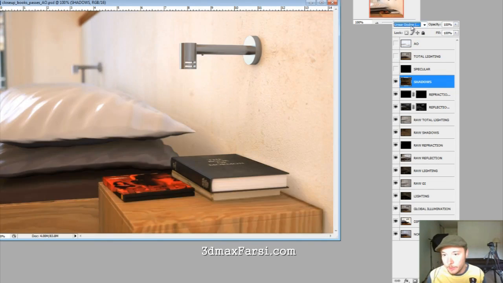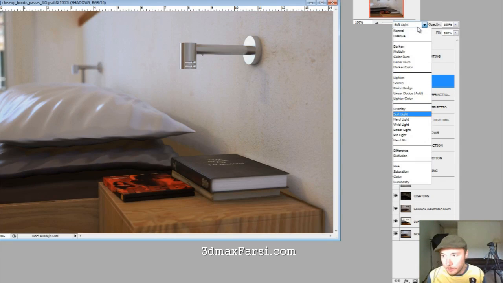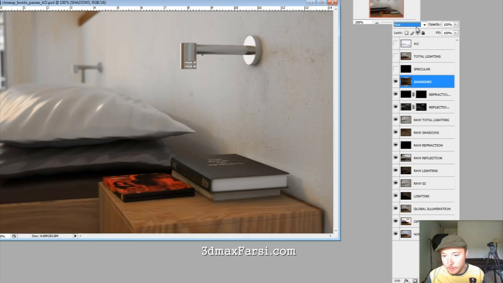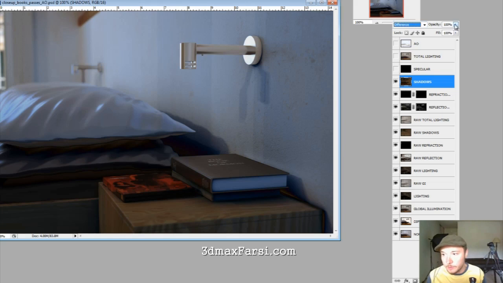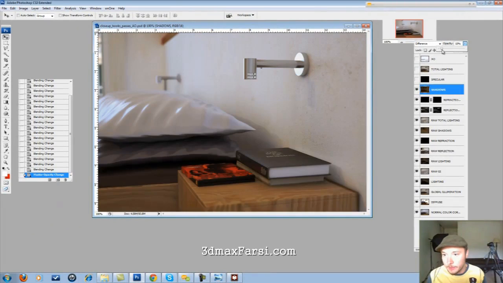With the screen mode, you can also use light overlay. No, not the light overlay. You can use the difference. I use it on the difference, hue, color, luminosity. I use it on the difference to give nice bluish illumination to my image, something like that. So this is what I did.